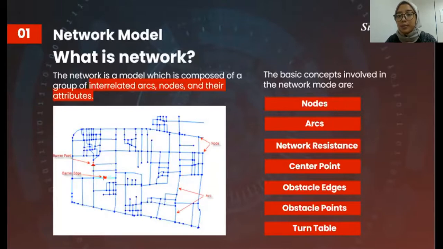And what do we mean by topological relationship? Topological relationship is the cross correlation between geographic objects in spatial location, such as the connection relationship of nodes and lines and polygons. Therefore, the following describes the basic concepts involved in the network model. The first one is nodes, which are the places that arcs connect in the network. And then second one, we have arcs. Arc segment is an edge in the network connecting with the other arcs by nodes.